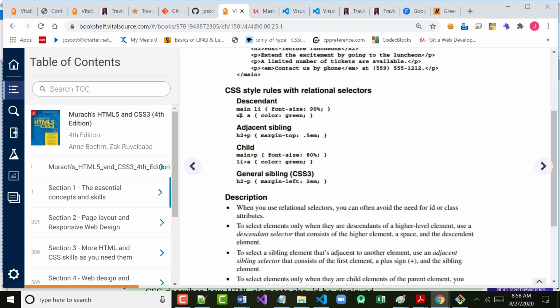Does that make sense? So for instance, if I had main and main had a paragraph in it, and that paragraph had an unordered list in it, and that unordered list had a list item in it, and that list item had an A tag in it, I could literally write main space P space UL space LI space A. And what you'll find is that's the way a lot of people code. Because even though it's more code, you're being very specific, and you're taking total control. All right? Some people like that, some people don't.